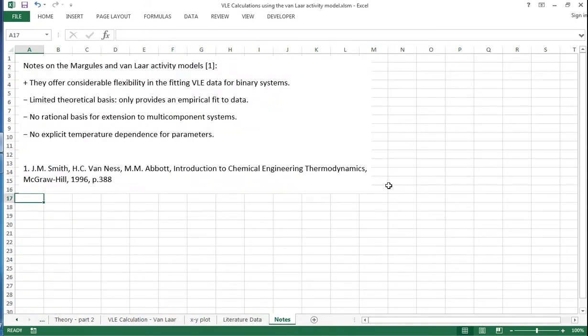And then just some final notes on the Margules and Van Laar activity models. This has been said in a previous video of mine about the Margules model, but it also applies to the Van Laar activity model. Both of these models offer considerable flexibility in fitting VLE data for binary systems. However, there's limited theoretical basis for both of them, and so they're only really providing an empirical fit to the data. Because of this limited theoretical basis, there's no rational basis for extending them to multi-component systems, and also there's no explicit temperature dependence for the parameters within these models. So there are some limitations to them. But overall, that is how we can use the Van Laar activity model to calculate binary VLE data.